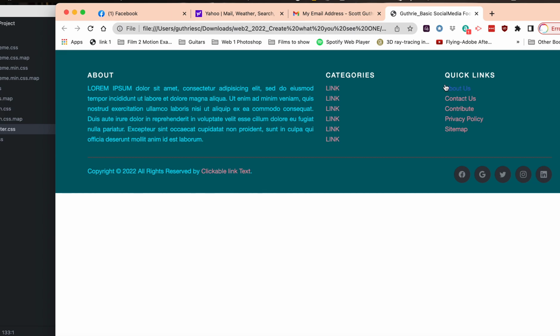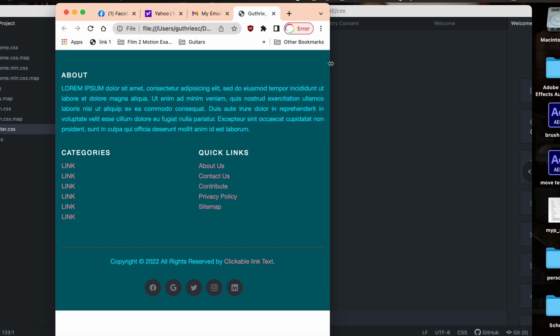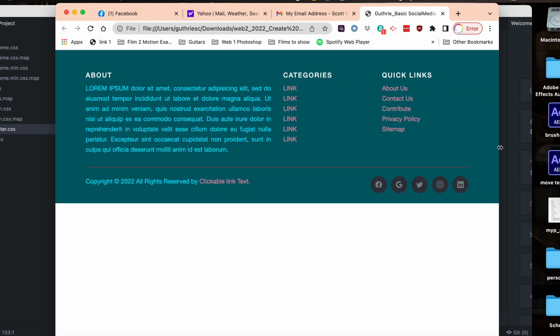And then again, the weird part is this width. This about area is a column 6, and this is a column 3 for categories and a column 3 for quick links. Again, the magic number is 12: 6, 3, 3, 12. But when you get down, this becomes a column 12. This is a column 6 and a column 6. So again, that's kind of the stuff we have not done before. So there you go. Hopefully yours looks very similar to mine. Thanks.